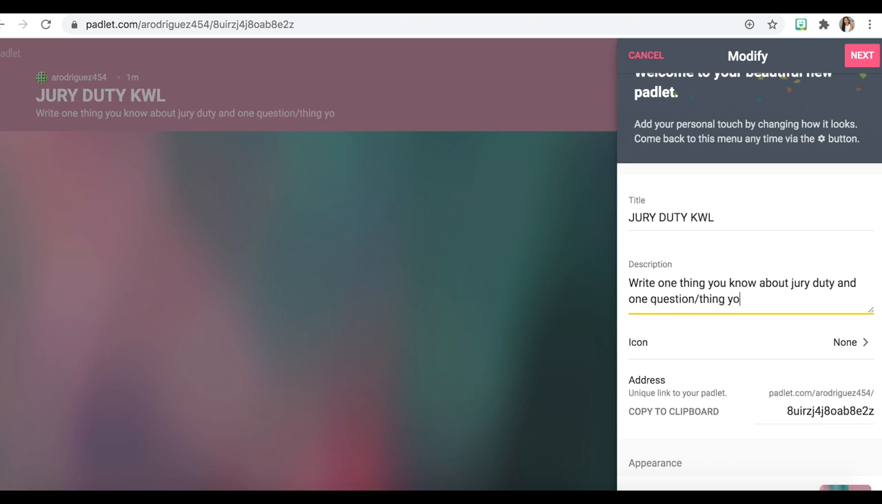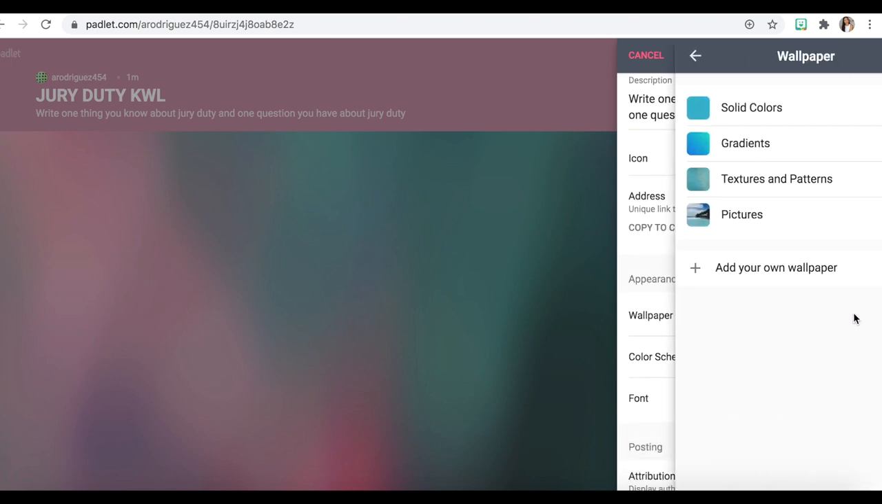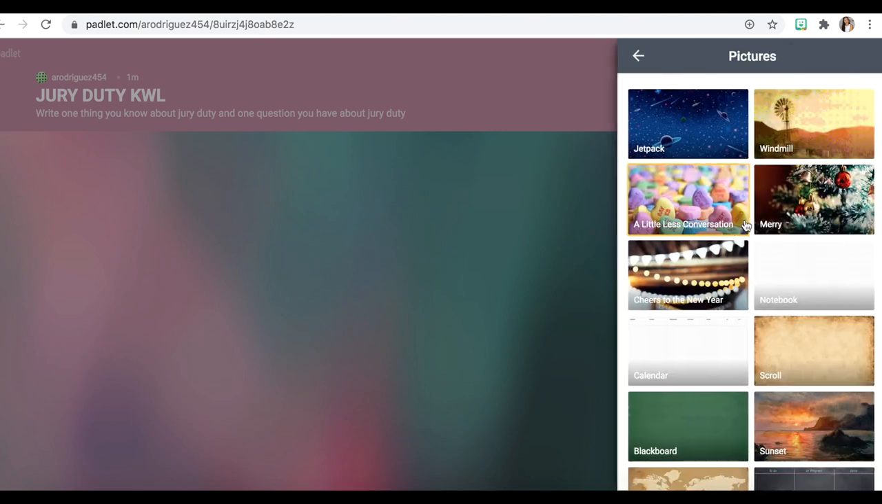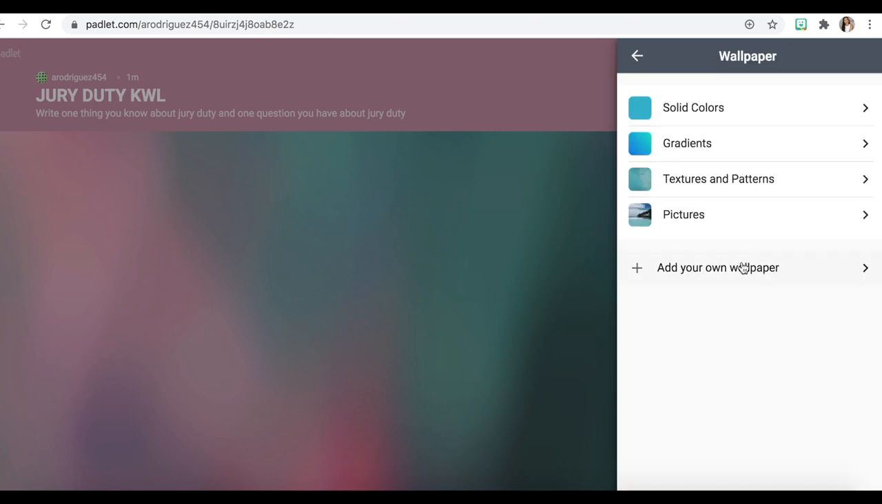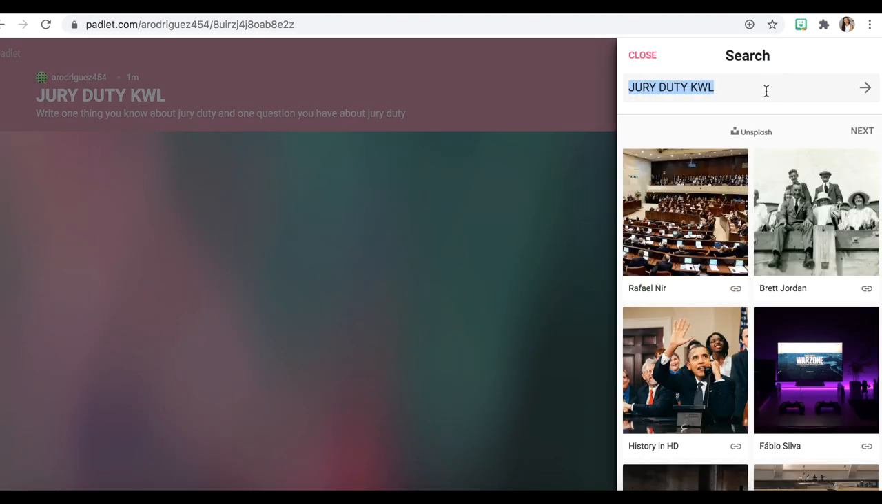Now again, I am not an expert in using this. I'm just showing you the simplest ways to use them in your classroom and just spice up your remote learning a little bit. Now you can scroll down and you can change the wallpaper, which is awesome. Usually I will just pick the brick or the cork board, but I wanted you to see that you can also either upload your own photos or search your own photos.